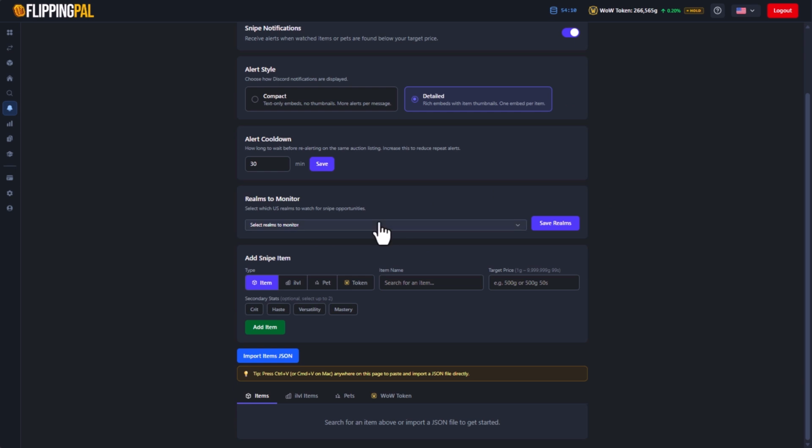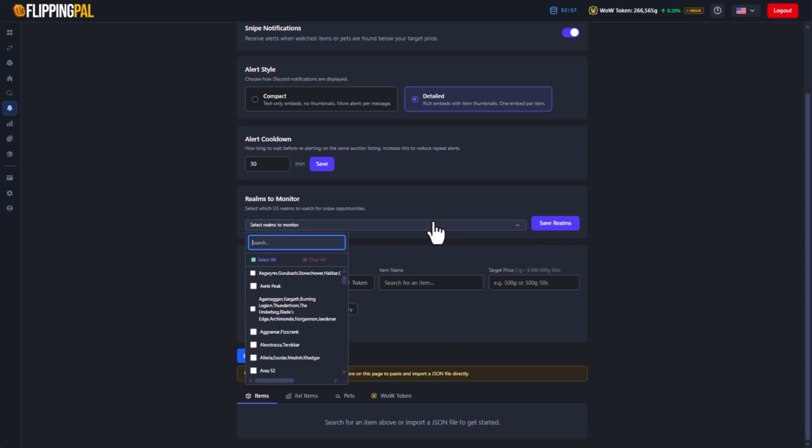The next thing you want to do is select the realms that you're going to be monitoring for the deals. These are the realms the tool is going to scan items on to find the deals. What I personally do is select the realms that I have characters set up on, which is all the realms on the US region.